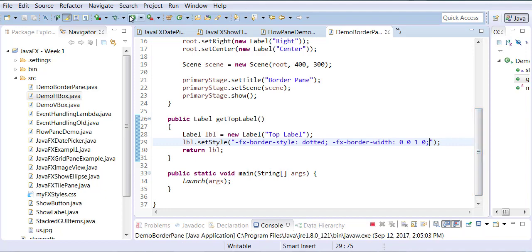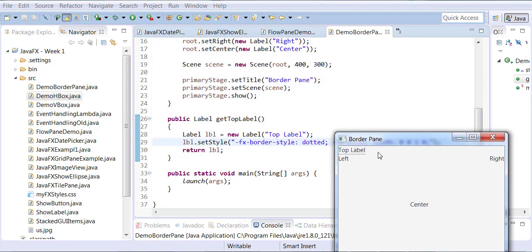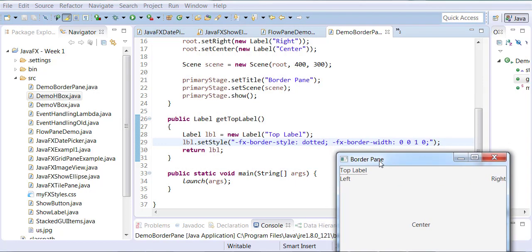And then I am going to run it. And notice, do you see the label with a bottom border? And it's dotted.